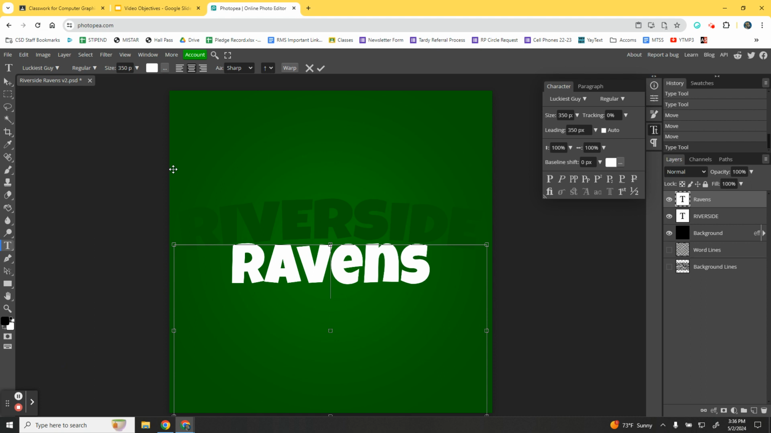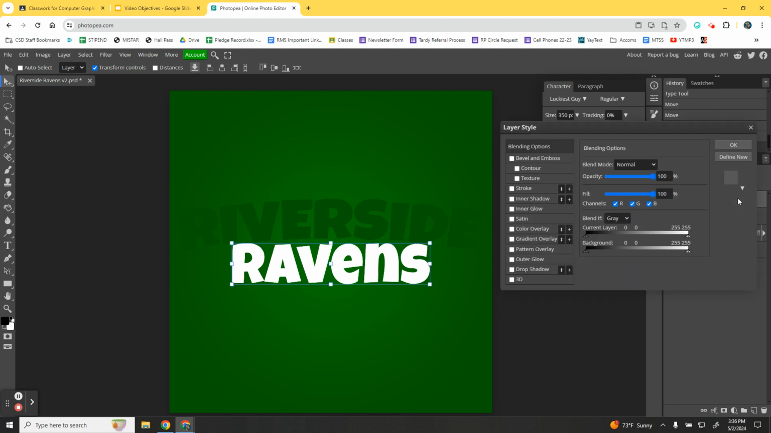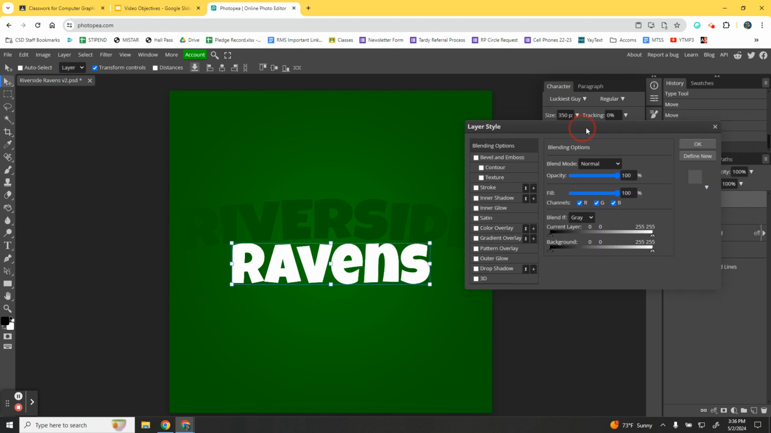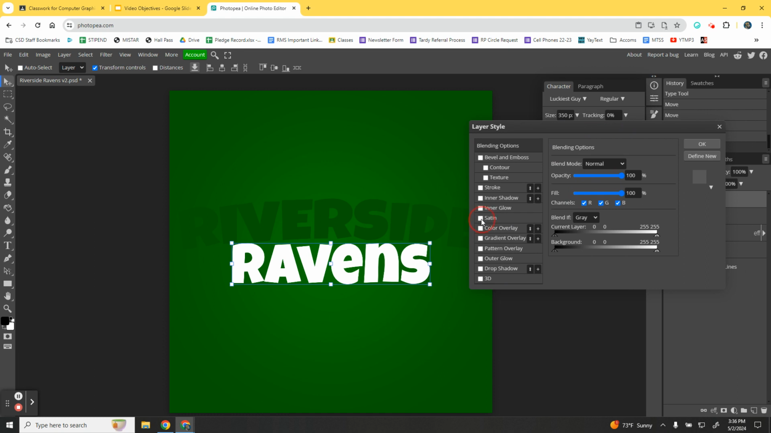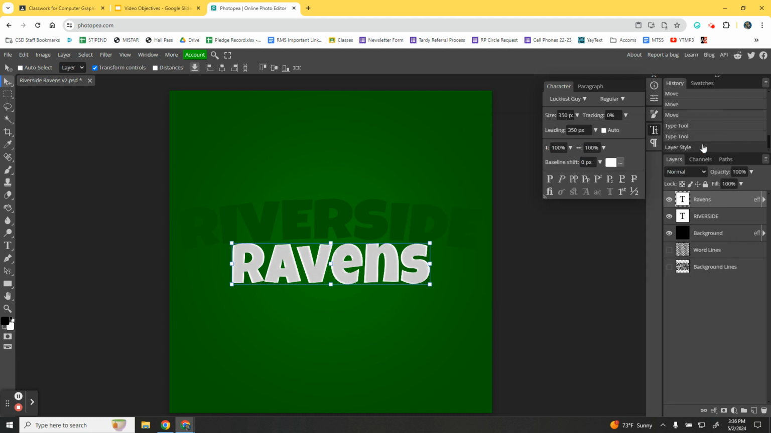Next, we're going to add the satin effect. To do that, we're going to click on both of our layers here. We're going to start with Ravens, double click it, and the layer style comes up. We're going to click a check mark on the satin button, but we also need to select that layer, make it dark, and we're going to change its opacity. Yours is probably up higher to start. We're going to change the opacity to 20%. You can type it in there if you want. Everything else is good. Click OK.